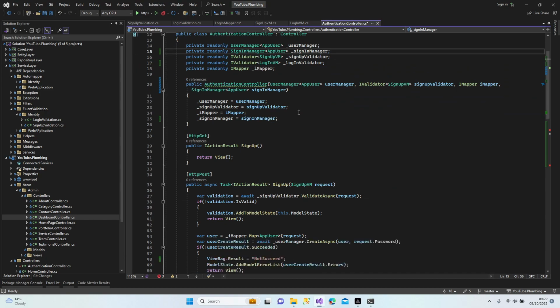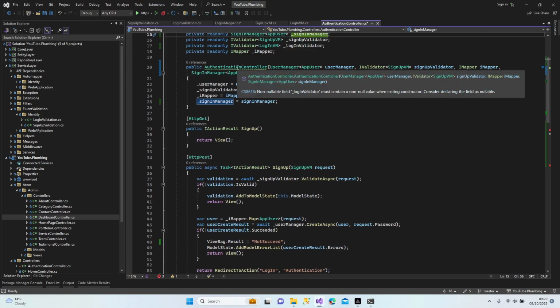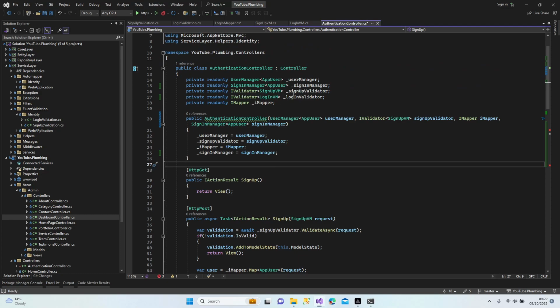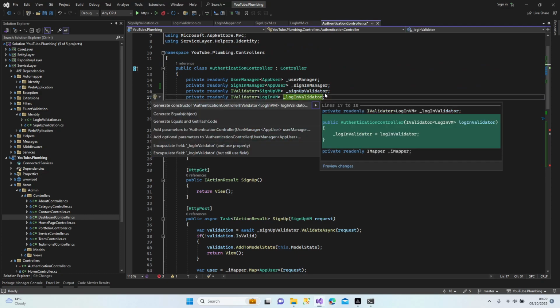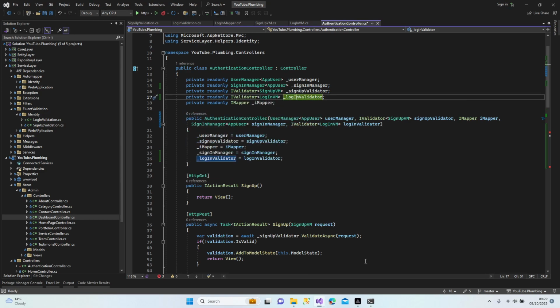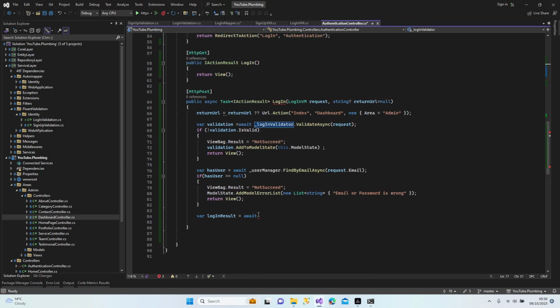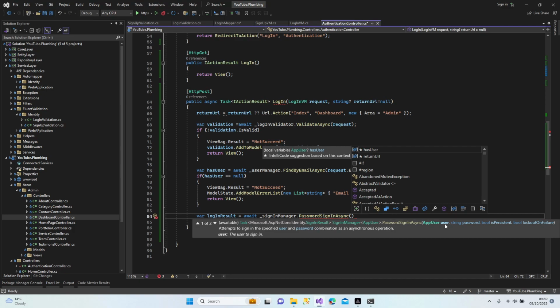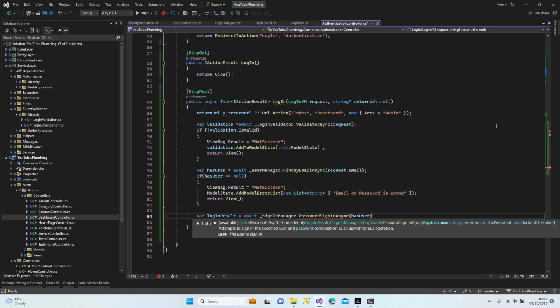Generate, add the parameters to. Yeah, perfect. Is there any problem? Oh, we didn't add our login, I guess. Let's add this one as well. Perfect. We don't have any problem right now. Okay. Await sign in manager dot password sign in async. So what is needed? It asks us for a user, which we already defined here as has user, password, persistent, and lockout on failure. Okay, we have a user, has user, comma, password comes from the request. Password is coming automatically, and is persistent is the remember me.